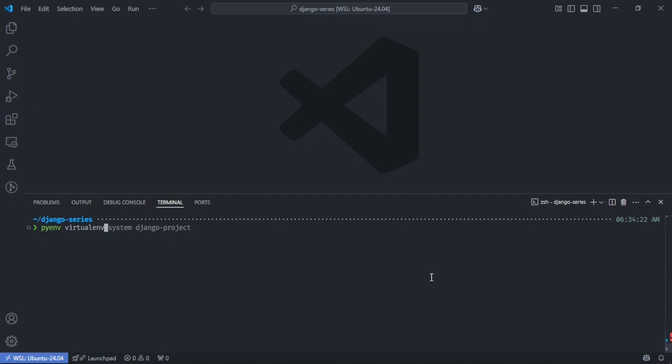Next, I'm going to go ahead and specify the Python version, but I want to use the Python version that the system is using. So I'm just going to type in the system keyword, okay, to use the same Python version that the system is using. Then next, you want to specify the name of the virtual environment, which is django_project in our case. All right, then go ahead and hit enter.